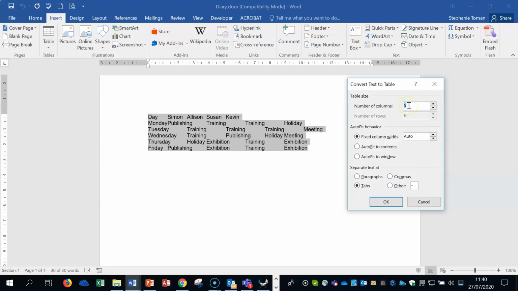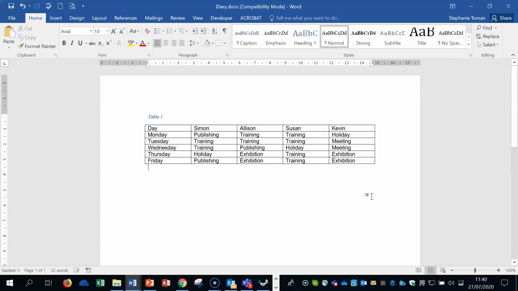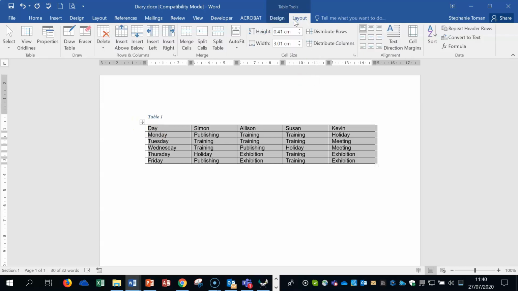If you've highlighted it correctly, you should have the right number of columns, and it's already gone on tabs, so we're quite lucky there. We've picked up what we need in the question, click on OK, and there it's done. Now, in the exam, I know this isn't the question, but remember, if you need to convert it back, then you would go the opposite way.